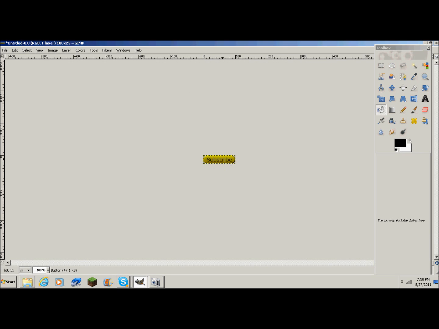Burp, burp, burp. Let's see if I can paint on it. Paint!